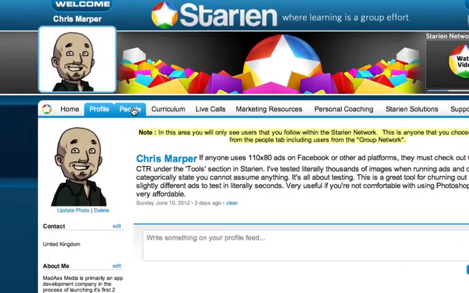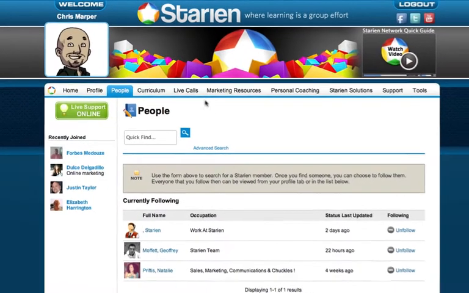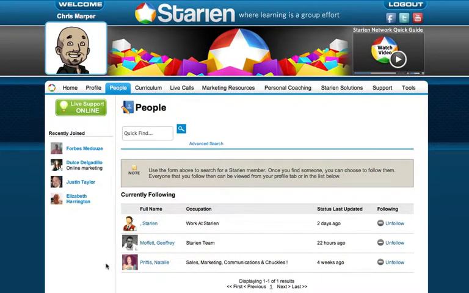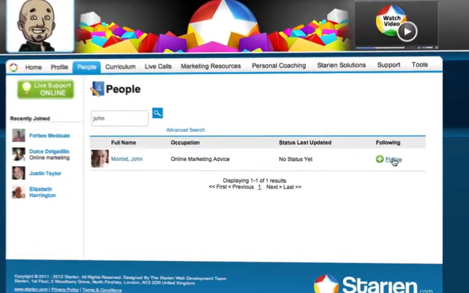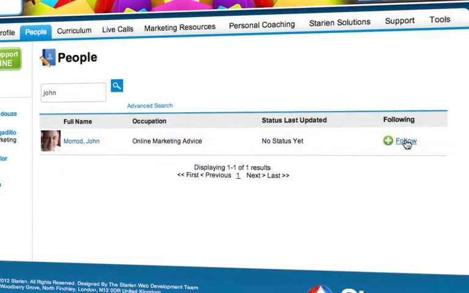If we go back up to the top, we can click on the People tab, and you'll see here these are the people that I currently follow. If I want to try and find somebody on the network, I can use the simple search facility. So for instance, I've seen a guy called John. I can't remember his second name, so I'm just going to search for John, and you can see it's pulled up this member, and if I choose to follow him then I simply need to click on follow.